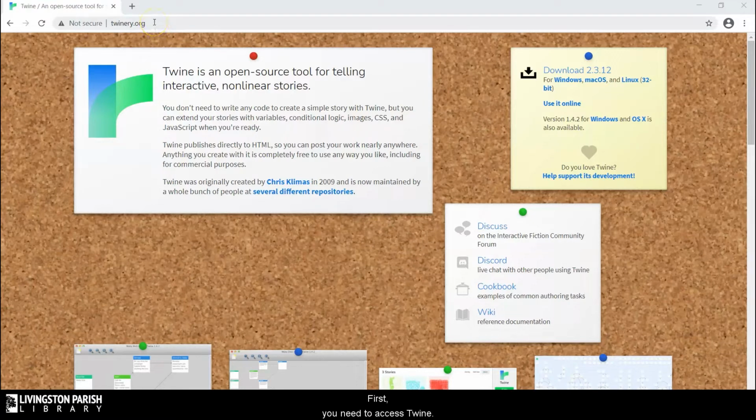First, you need to access Twine. To do this, go to twinery.org. This is the home page for Twine's website. From here, you will either download the program onto your device or use the program online. I recommend downloading it so that you can save your stories for later. To download, just click on whichever software your computer has and complete the steps provided. I already have it downloaded, so I'm going to pull it up on my computer.